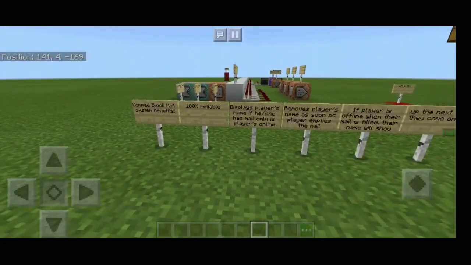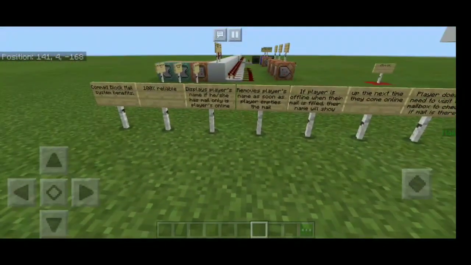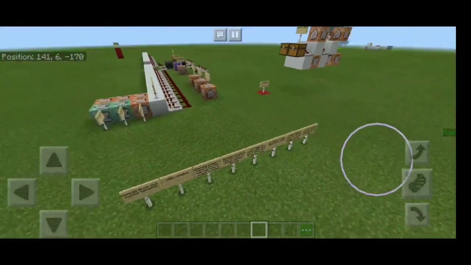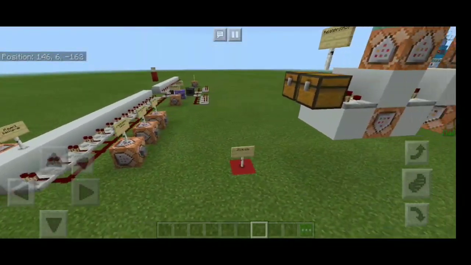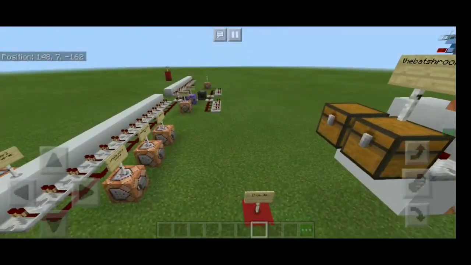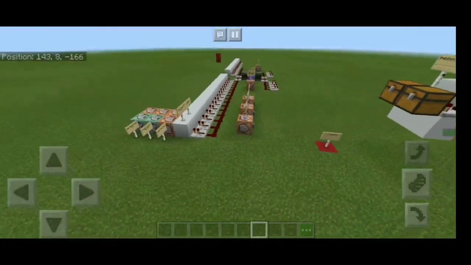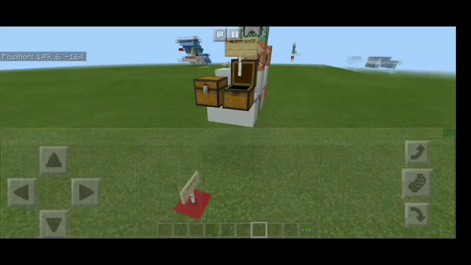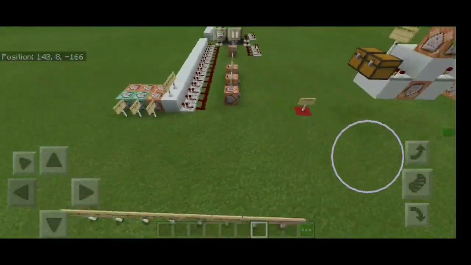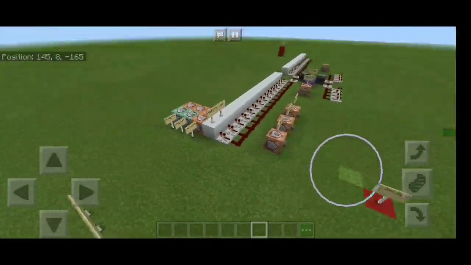So the benefits of this system, I've written them down. The first is that it displays the player's name only if the player has a mail, and if the player is online. So if the player is offline and you put a mail in his mailbox, it won't show up. The next thing is that it updates real time.